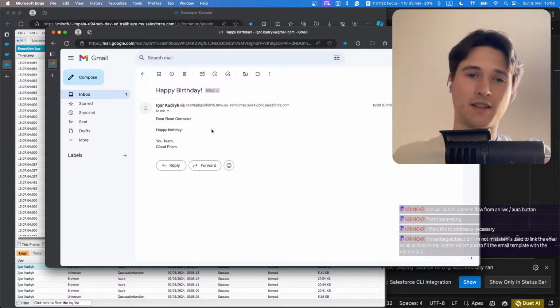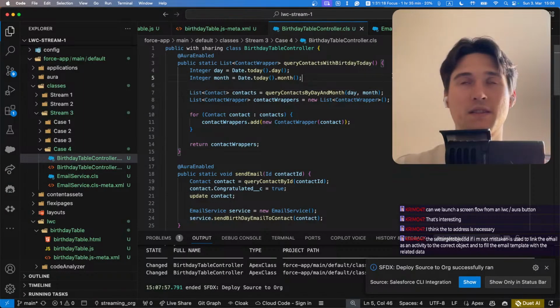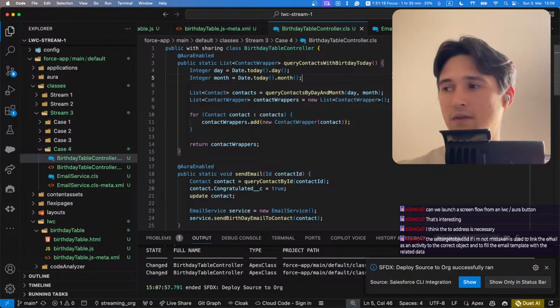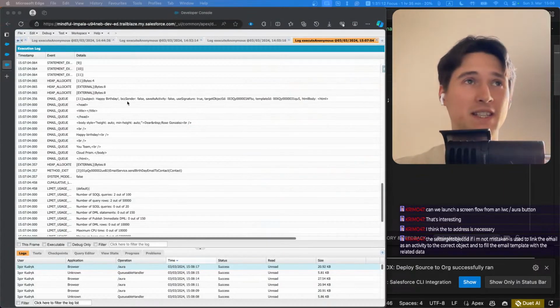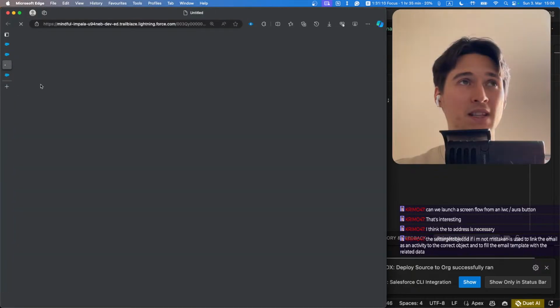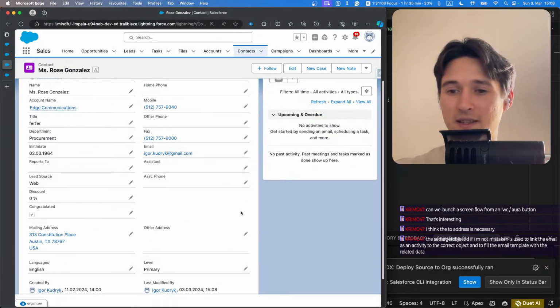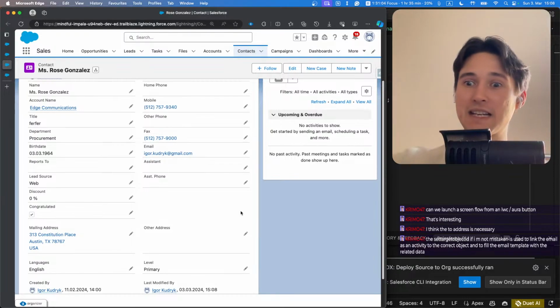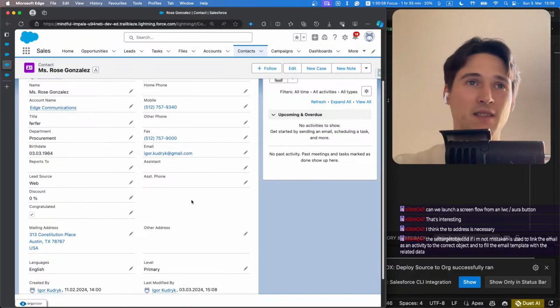Nice! Look at this. It's already working to some extent. Now let's think about how we're gonna clear this part, because here's the problem. If we go here to Rose Gonzalez, we are setting here congratulated. And what happens next year when we query those checkboxes? They're gonna be already checked, right?